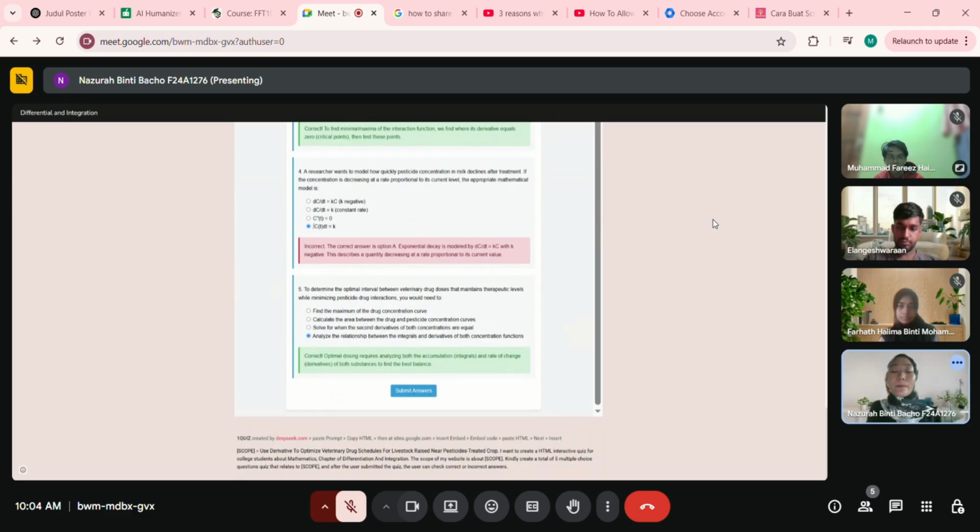I hope that through my platform or my site, students can gain a clear understanding of how calculus, specifically differentiation and integration, can be applied in a veterinary context. By using derivatives, we can optimize drug schedules to ensure livestock health is protected, especially when they are raised near pesticide-treated crops. And with integration, we can analyze accumulated effects over time, which helps us make a data-driven choice. So that's all from me.